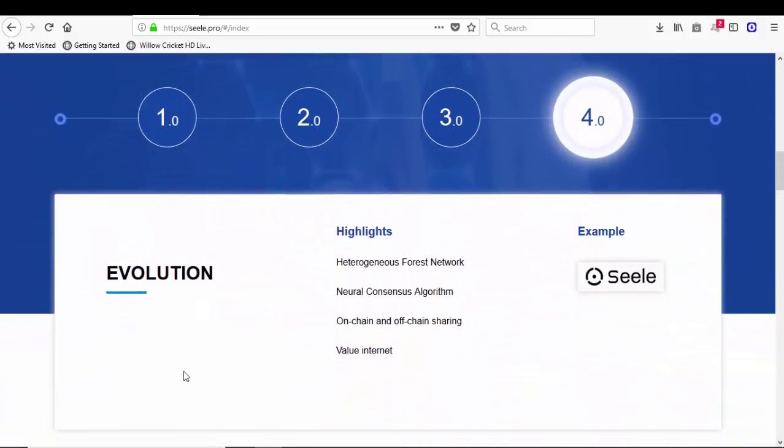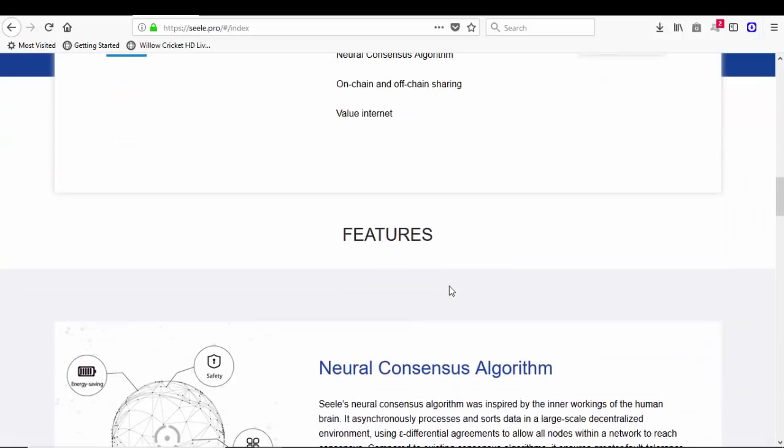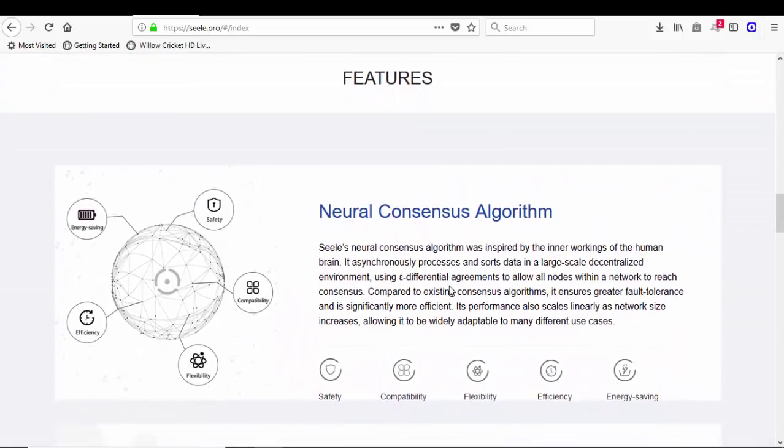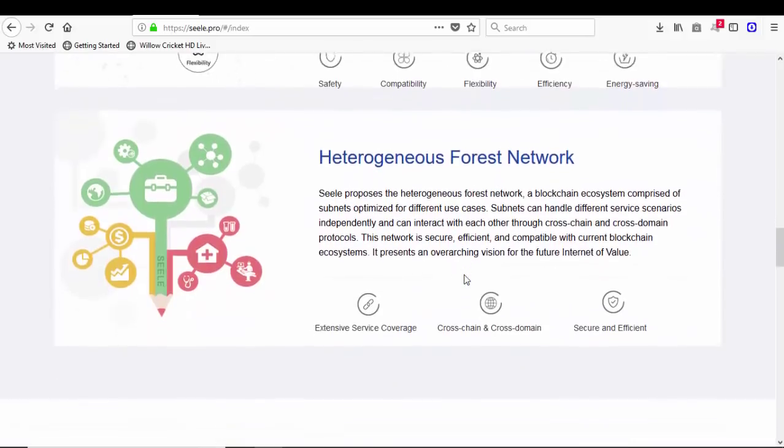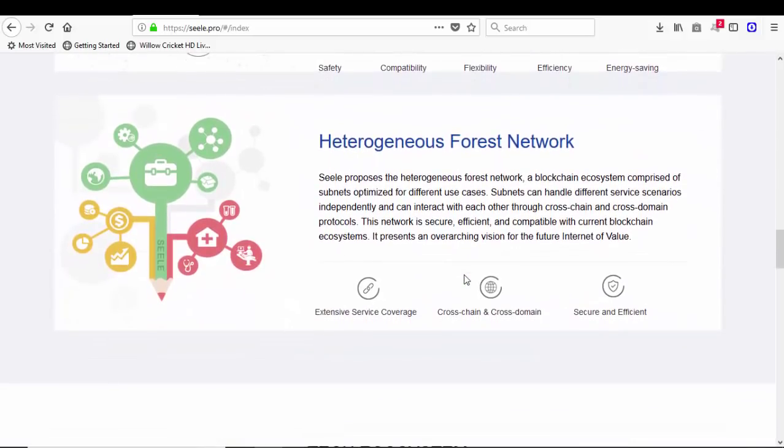The evolution from 1.0 blockchain to 4.0 highlights the heterogeneous forest network, neural consciousness algorithm, on-chain and off-chain sharing value internet, that is Seele. The features: neural consciousness algorithm, which provides safety, compatibility, flexibility, efficiency, energy saving. Heterogeneous forest network: extensive service coverage, cross-chain and cross-domain, secure and efficient.